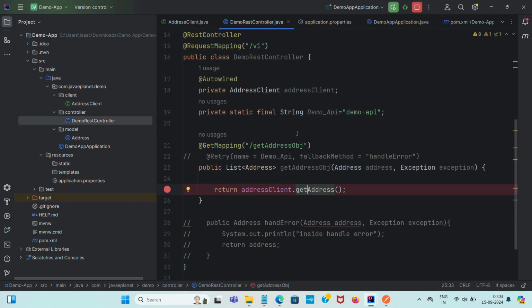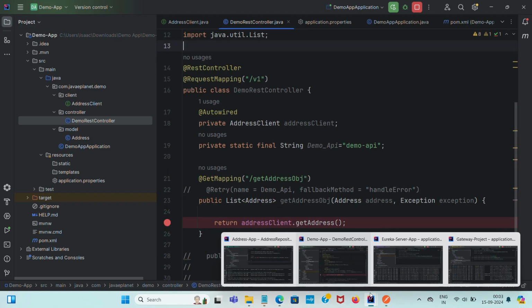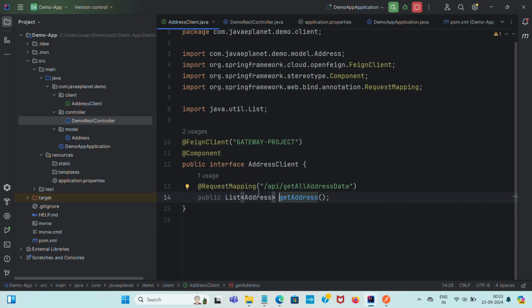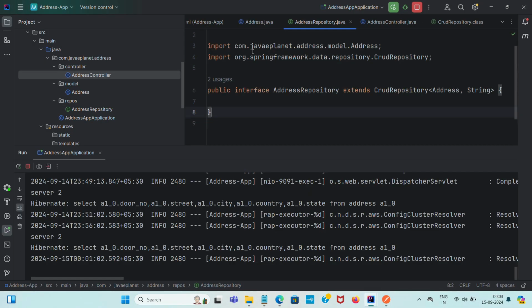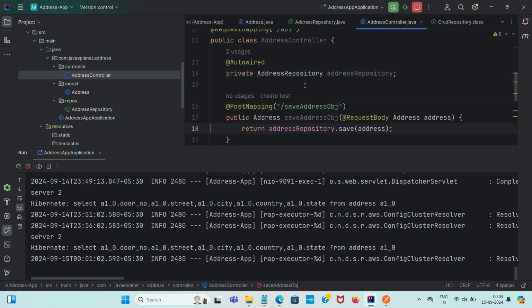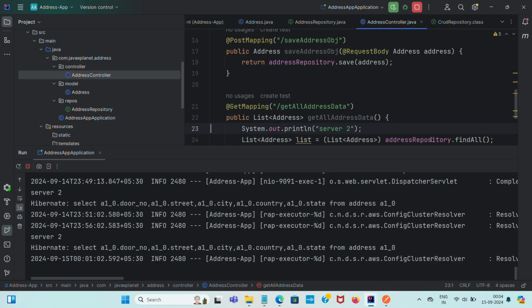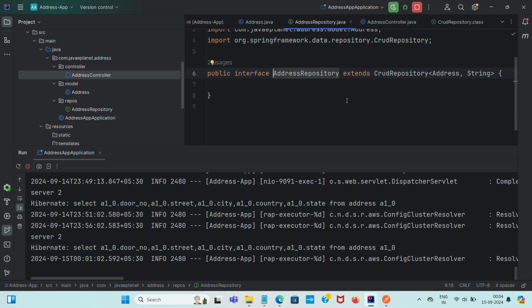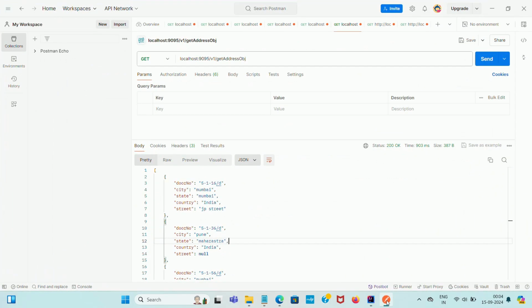In the demo app, if you come here, this is the get address obj. It will come to this method and go inside this get address method. Here I have implemented the Feign client. In the Feign client interface, this is the URI that has been mentioned. This is the URI of the corresponding address application. It will go inside the address application, address controller, where this method has been implemented. From here it will connect with the address repository, and from the address repository it will fetch the corresponding address details from the database. This is the complete process: how the requests and responses are passing through the gateway by connecting with the Eureka dashboard.